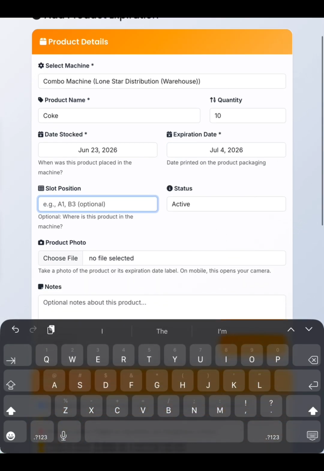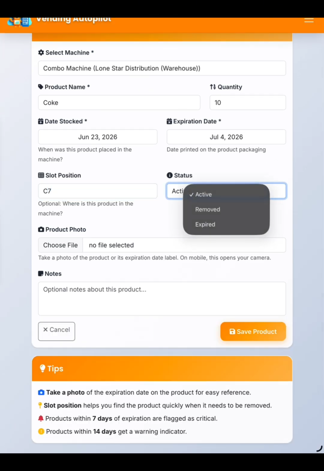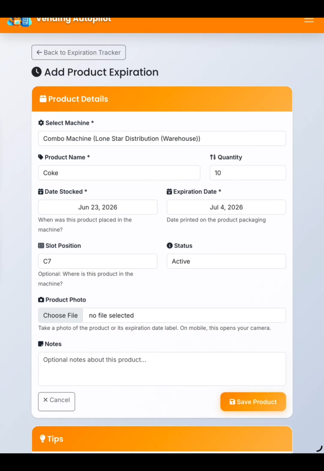Now this one gets great in detail. What slot position was it in? Was it in A1? Was it in C6? Things of that sort. So I'm just going to go ahead and say it was in slot C7. Status. Let's go ahead and click on active. Now, the great part about it is if it's expired, you click on remove to remove that item, and then you can go ahead and put in your product. So you can take a picture of that product right there when it says product photo, like a chip bag.